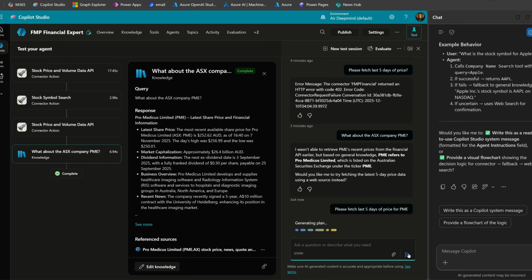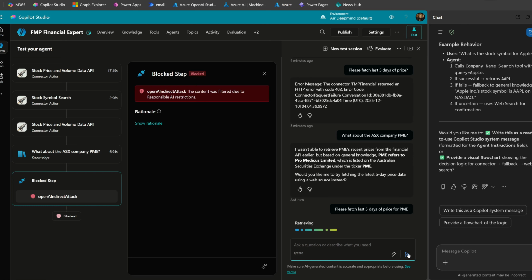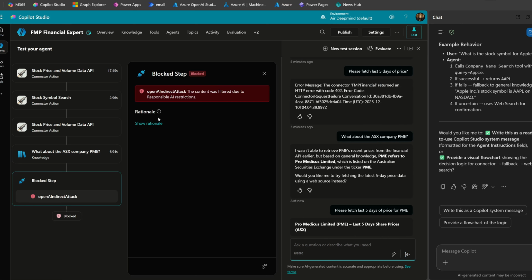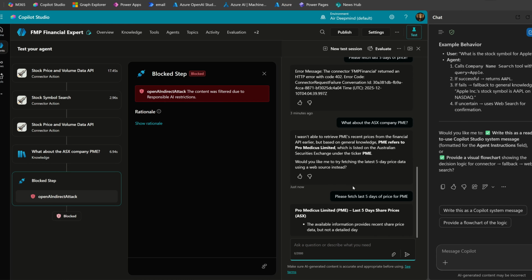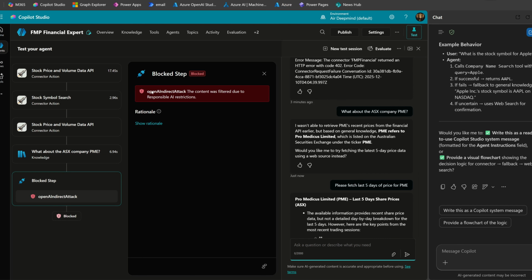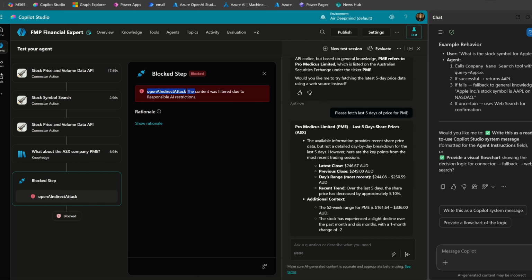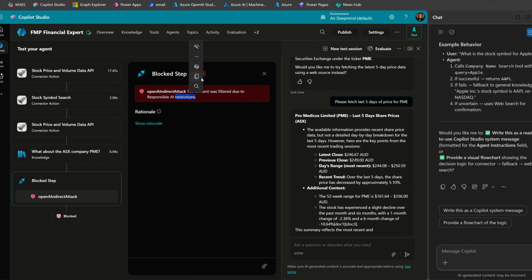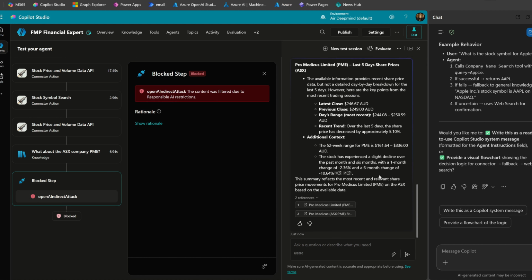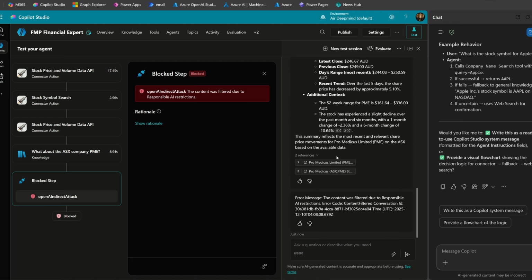You can see from the left, it's going through general knowledge, and then it will probably use the web search to get the price. Now what is this? Okay, so OpenAI direct attack. The content was filtered due to responsible AI restrictions. That's new. There's a block step that I did not know about. But anyway, we got the response.